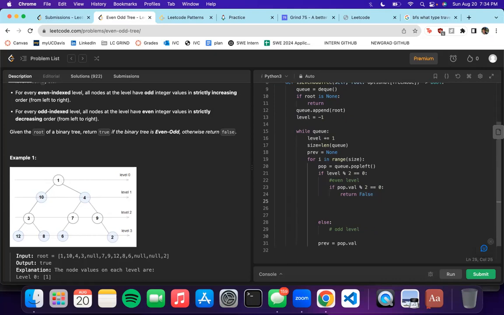So I can say if previous is not None. If the previous is None, we're just gonna skip this conditional, because there's no previous number, which means that no matter what value is here, it will work, right? Since there's no previous value. So if previous is not None, imagine we're looking at level 2, and say we're checking the node 7. Our previous value will be 3.